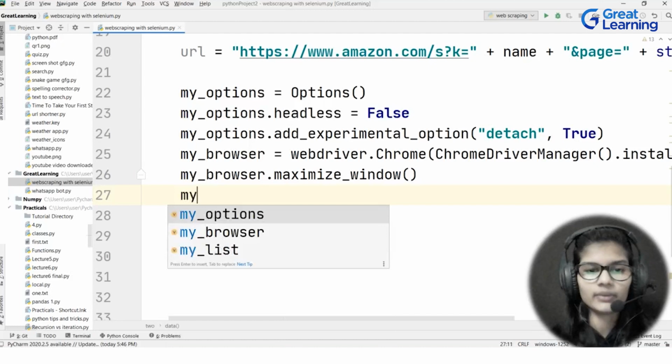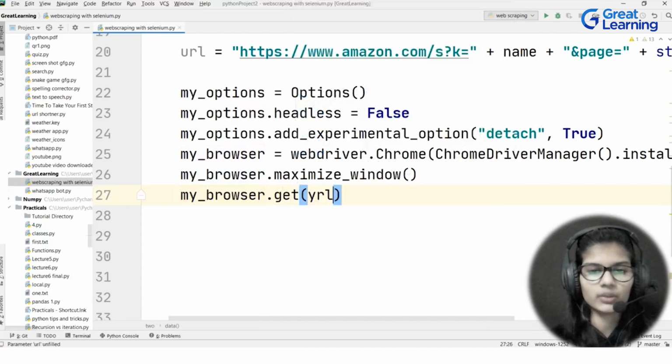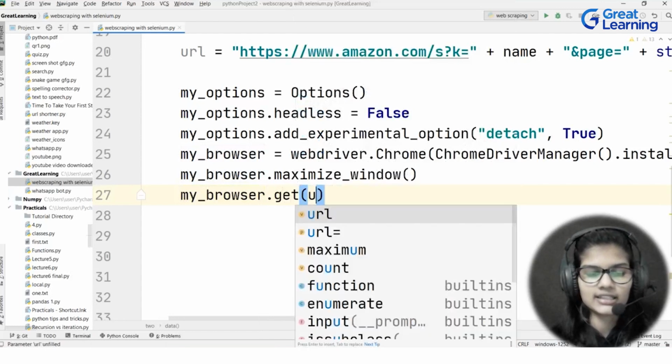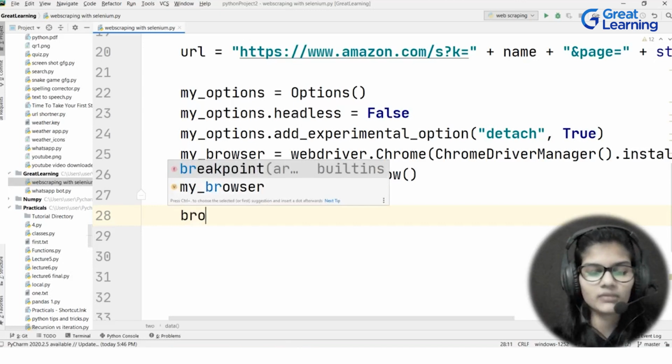Coming to the new line, I'll be writing my_browser.get and in the bracket URL. The URL is basically the variable in which we had set for what e-commerce site you want to perform the web scraping. I just want to do it for Amazon, so the website I have stored in the variable URL. Inside this get function I am passing that same variable here.